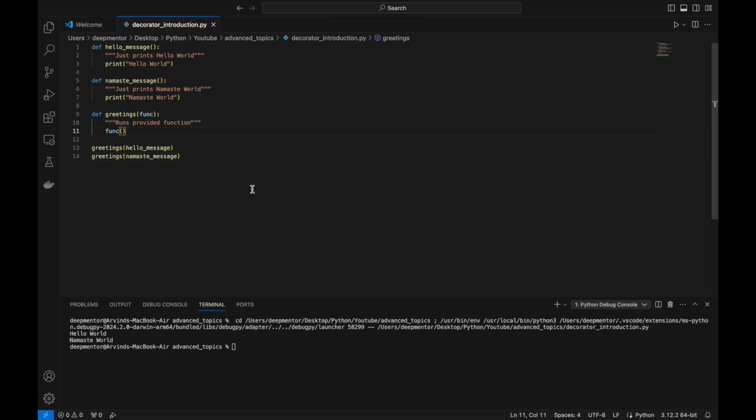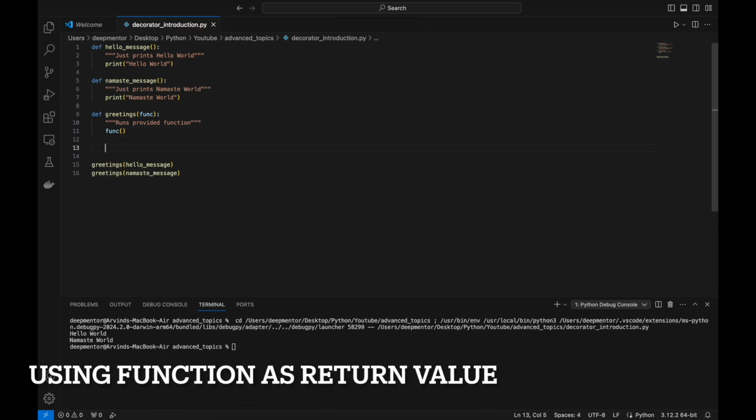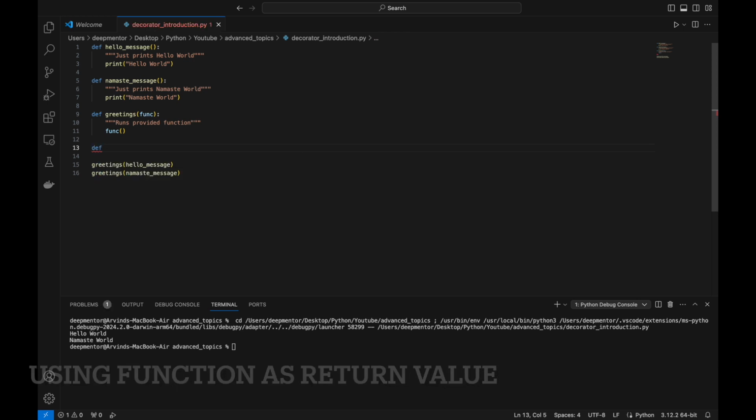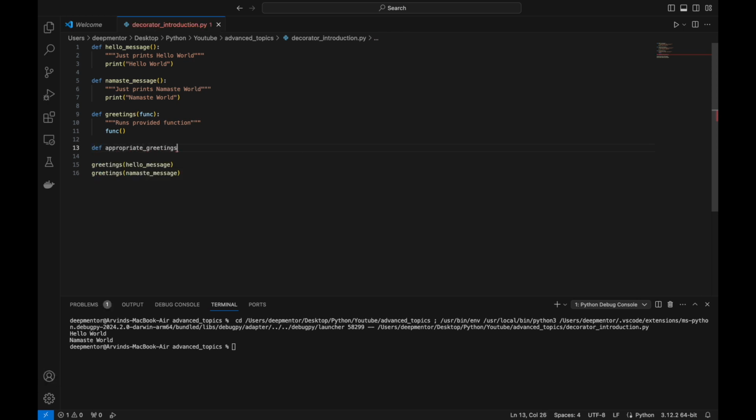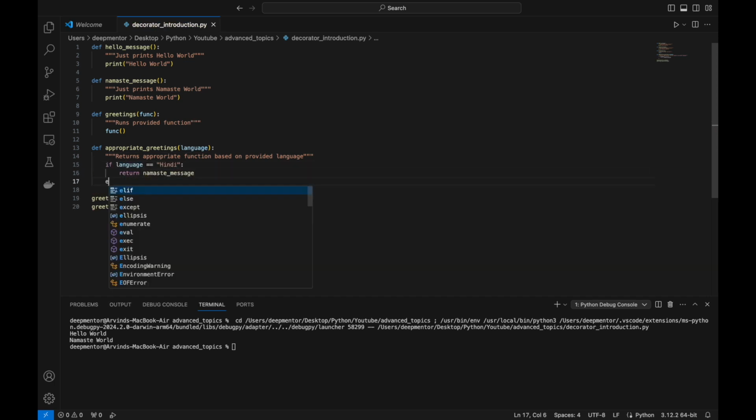Let's now see how the function can be used as return value. In the example, based on the language, the function greetings will send back the appropriate function. If the language is Hindi, it will send back namaste message, and if it is not, then it will send back hello message.